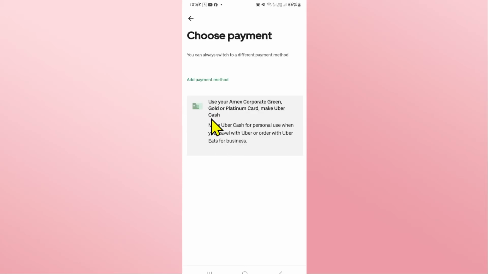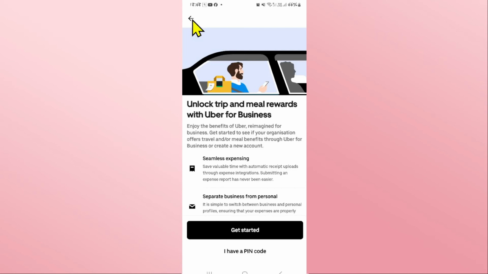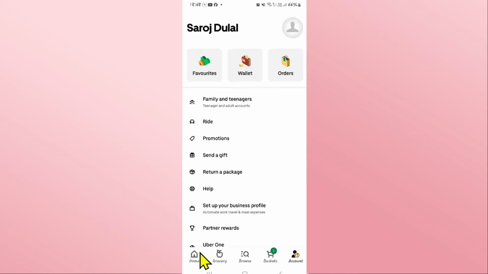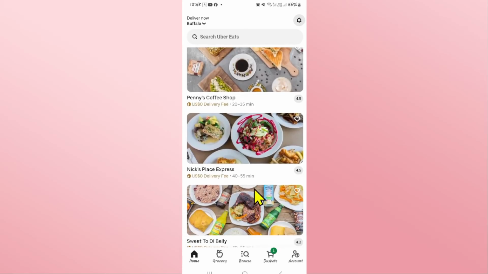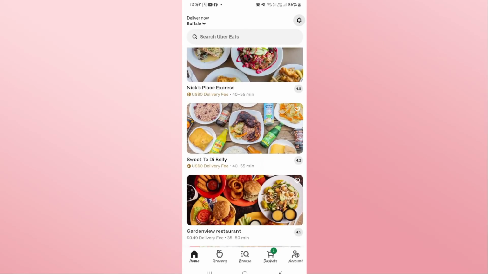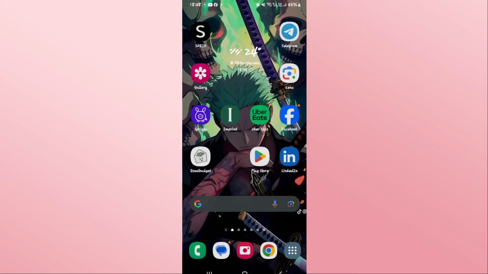Once you have linked your payment method, you can proceed forward with finalizing your business profile and setting up your credentials. Once you have set up your credentials, you will be able to set up your business, and you can set up your offers and menus and start selling your services right away. And there you have it. That is how you can go about adding your business onto Uber Eats.